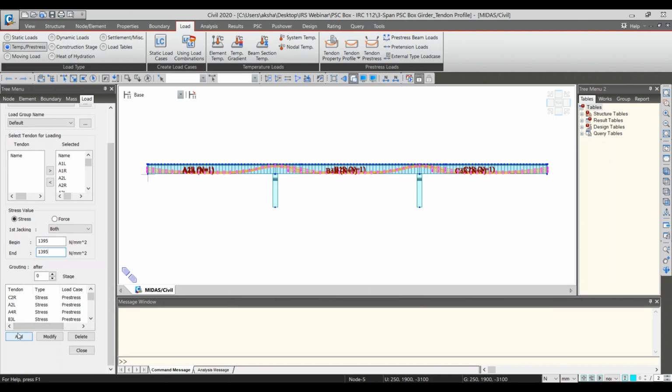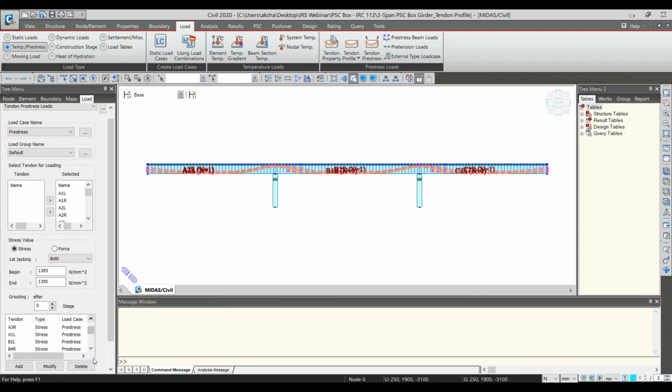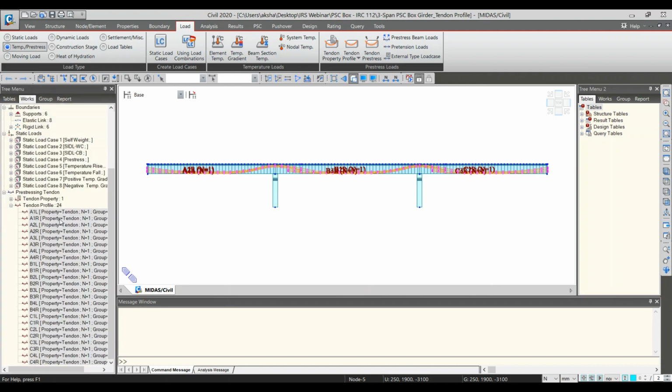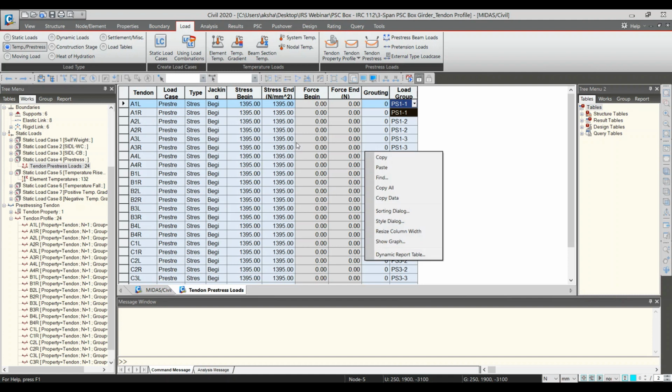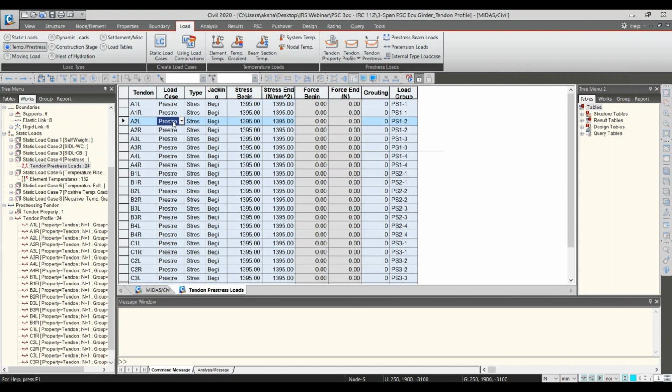So you can just click on add. Okay, I have already added this, so you can just close this. Now here you can directly go to this pre-stress table. From here you can directly change the load group for which the tendon is located. Or rather you can take this particular table to an Excel sheet, where you can copy paste the entire data, modify it, and paste it back into MIDAS Civil itself. So this also works over here.